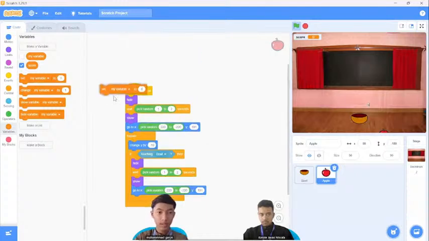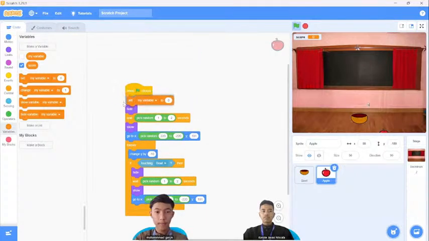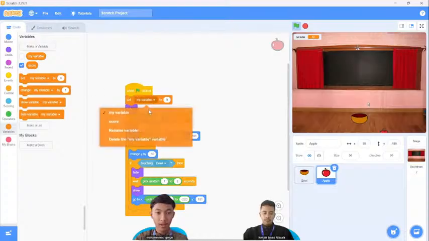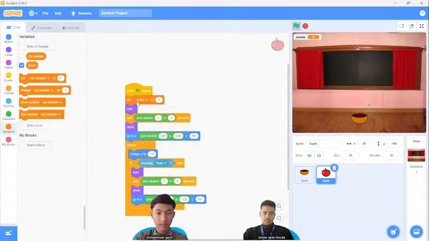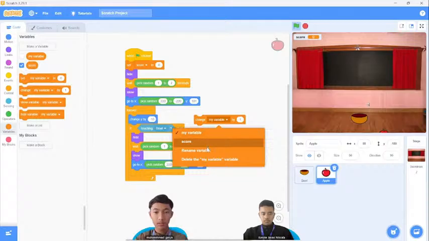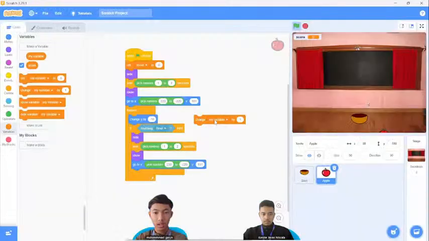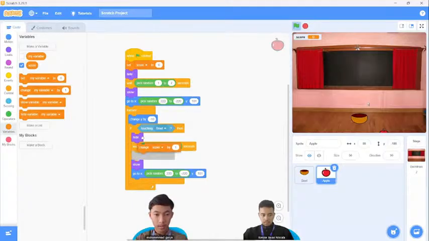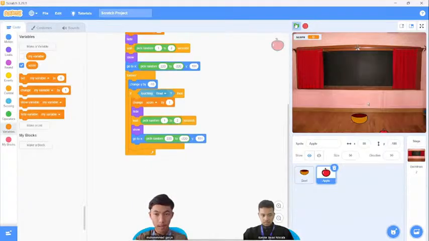At first, we would set my variable and change the variable to become score. And then for that, we take change my variable by, and choose score here. Now change by 1. We put it in here.